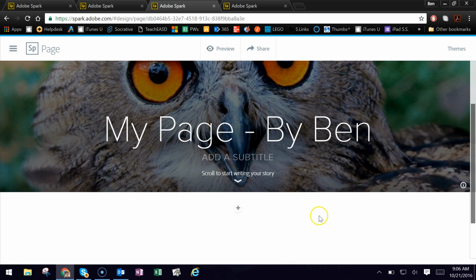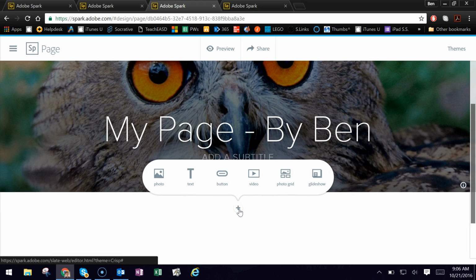If I scroll down, I can click the plus sign that appears down here, and then I get some more options for different kinds of things that I can add to my page. I can add additional photos. I can type text. It could be as simple as one word, a sentence, or even a full paragraph. Button, you can add links to different kinds of things like websites.